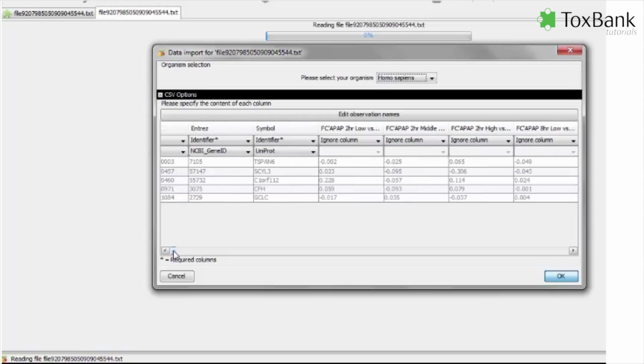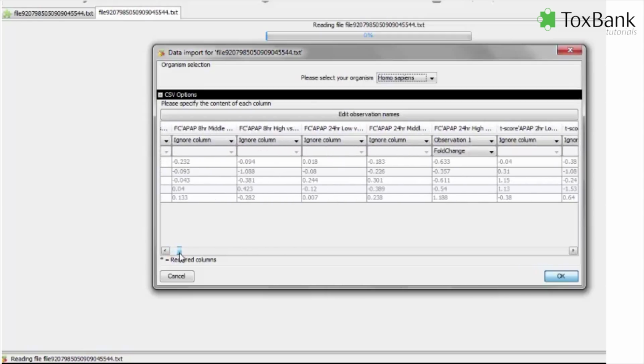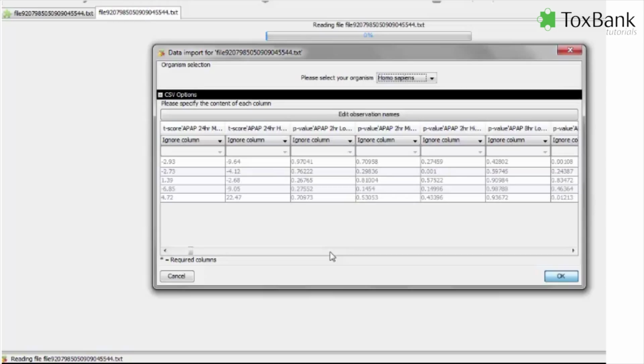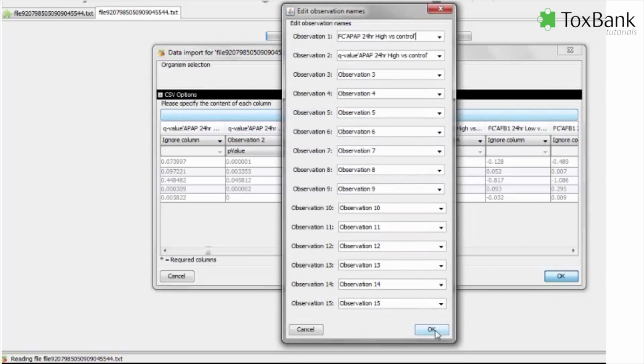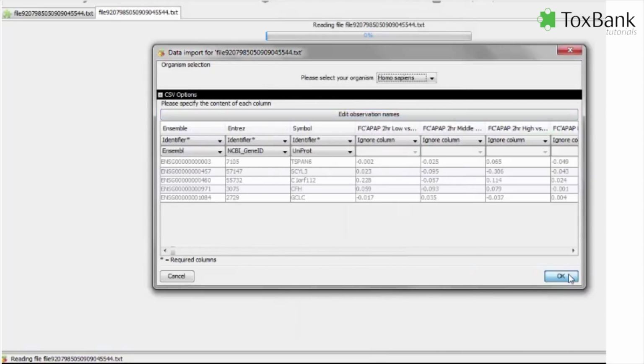Because we've used standardized information, we're going to load, for example, fold changes from the genes, and we're going to load p-values, and this is for acetaminophen, and here you can see it's at 24 hours. So let's go ahead and name those columns. So we've loaded p-values and fold changes for acetaminophen at 24 hours versus the control.